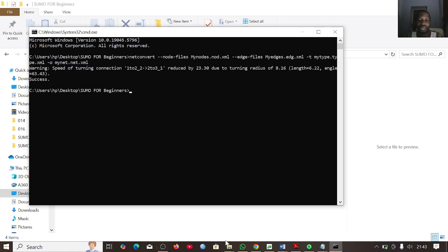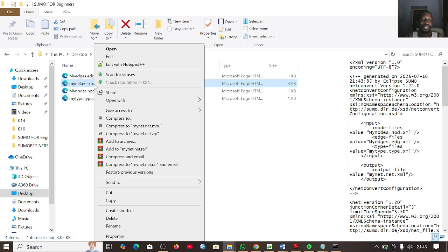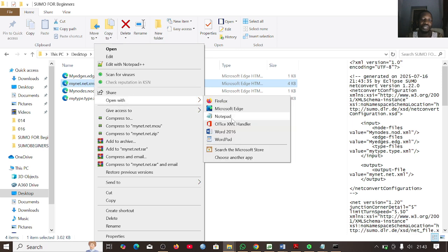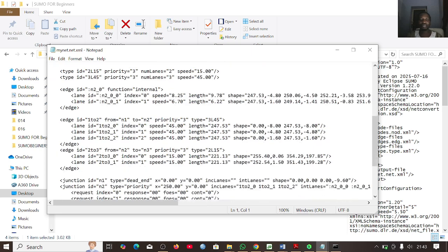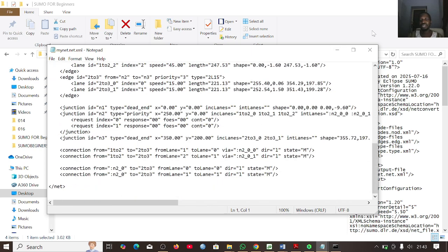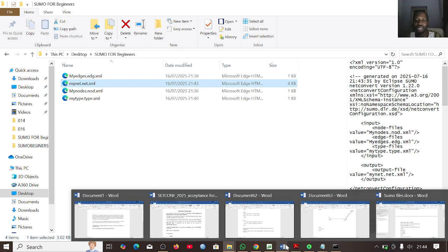So that means it has now merged these three files into one, and it has named it as my network. If I open it, you will see that all these ones are merged. You see the inputs are the three files I have put, and it has merged them to become a network ready for vehicles to move on it. So now I have done that.